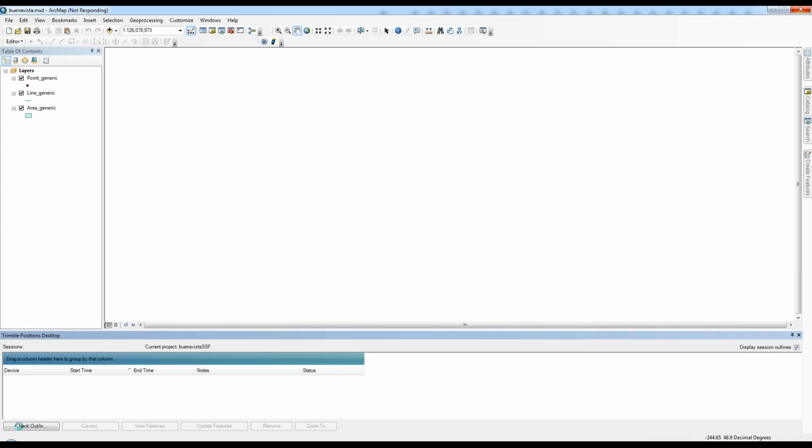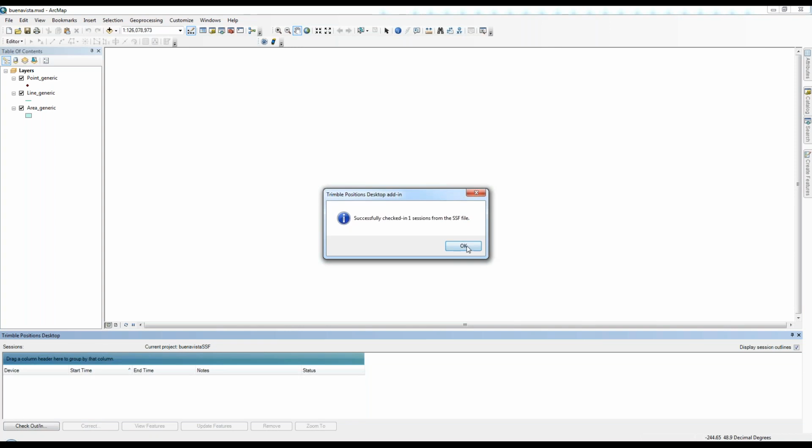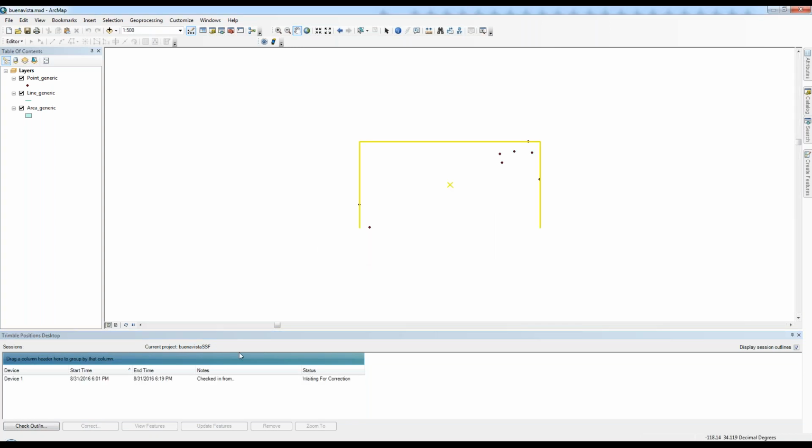First of all, I can confirm here that it is the active project. I see here at the top of my dockable window that it says current project Buena Vista SSF. I'll go ahead and click check in SSF from TerraSync, and I'll find that Buena Vista one. And it says successfully checked in one session from the SSF file.